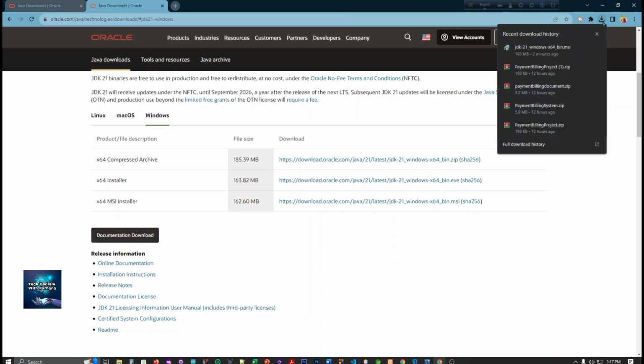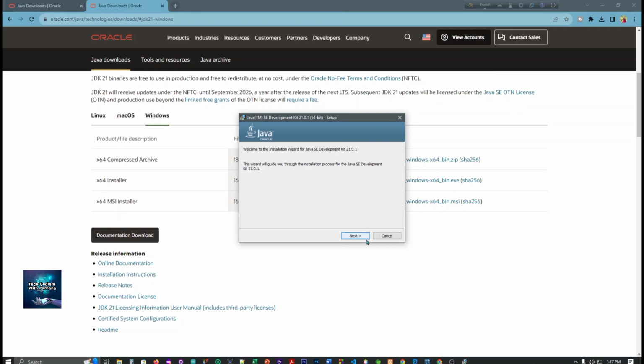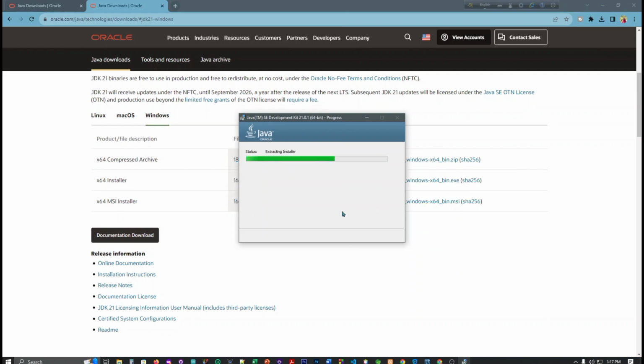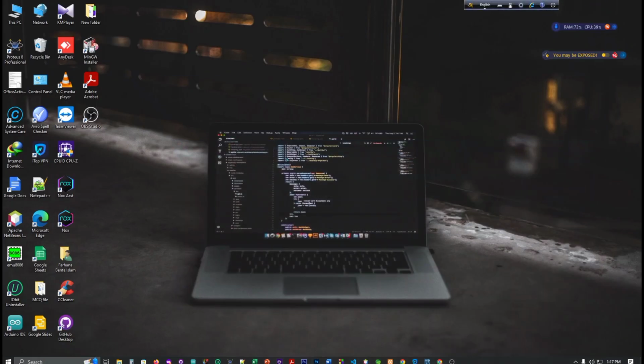So just here we can see, click on it. Java, this is the location, and just click next. Here just click yes, and then it is running and installing, and after that I don't think there is any next step. I just want to stop this, and it is maybe successfully installed.